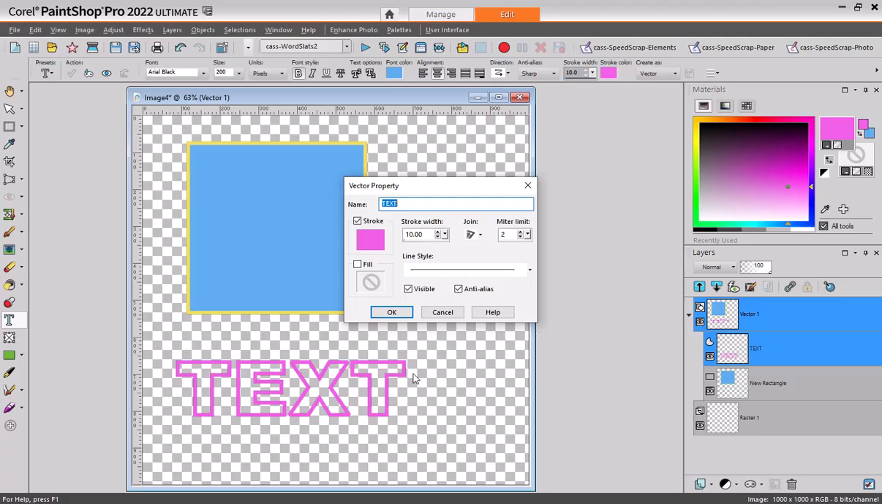So if you keep it as a text that is editable as text, you can change the words, the characters, the font size, etc., then you don't get the vector property dialog window. But as soon as the text has become another vector that is no longer editable, then you will get that vector property dialog window.